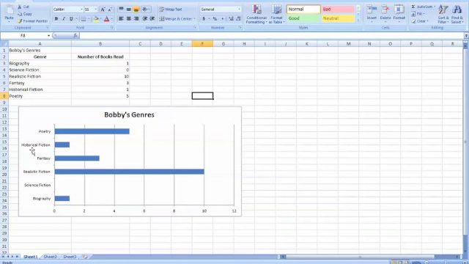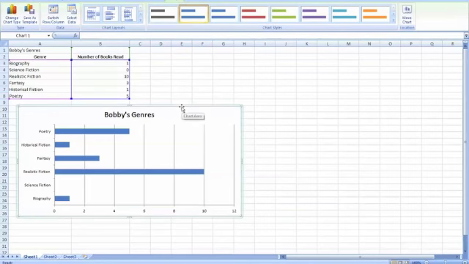Now I can go ahead and I can add some axis labels for the horizontal and vertical axes to tell people more about my chart. To do that, I click the chart, and when you click on the chart, it's selected. I can tell with these little dots, and then it references the data that's been selected.